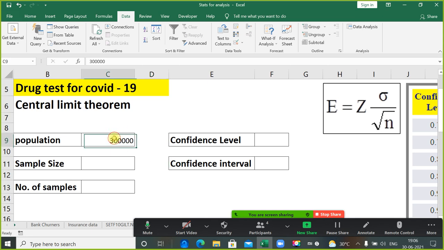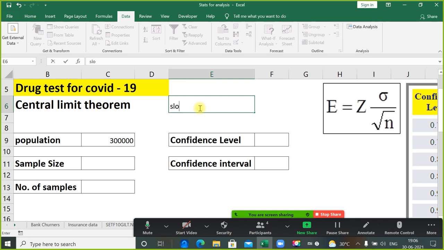We know the population size. That is 3 lakh patients. How much sample do I need to take? Your guess. 300 samples, you said. Okay. Samples will be selected by using one popular formula called Slovin's formula.